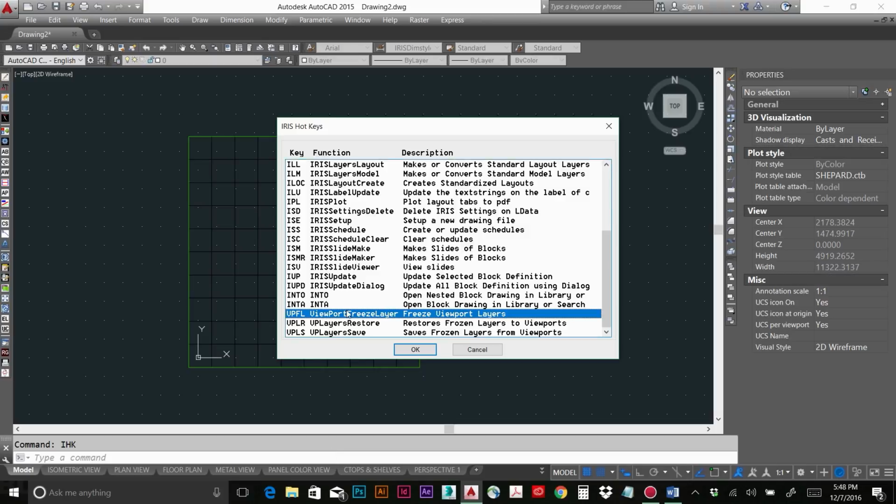The opposite of that is VP Layers Restore, and what this does is it takes all the layers that are frozen in a viewport that's in a paper space tab, and brings everything back. So if you've turned off so many things that you can't remember what's been turned on and turned off, you can just hit VP Layer Restore and it turns everything right back on.